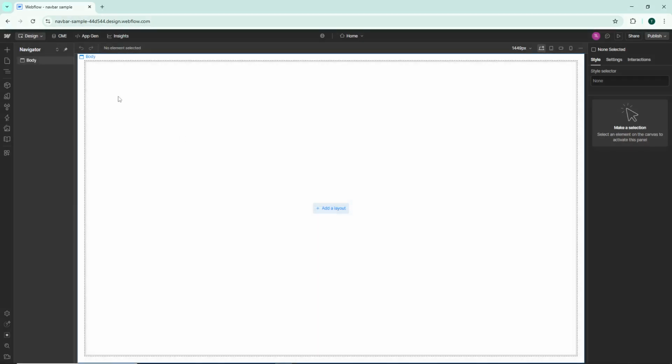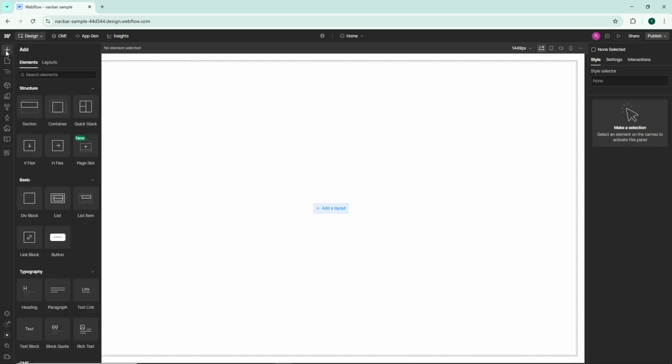Once your site is created and you're in the Webflow Designer, take a look at the left panel. Here you'll find all the elements and components you can add to your site. Click on the plus icon. This opens up the Elements panel where you can search for and add various building blocks to your design.